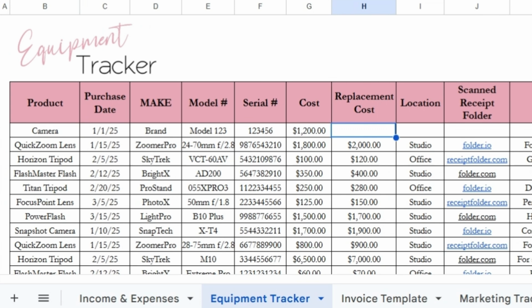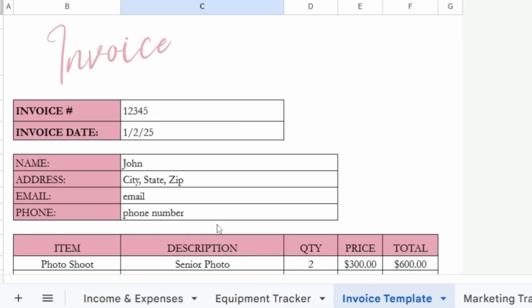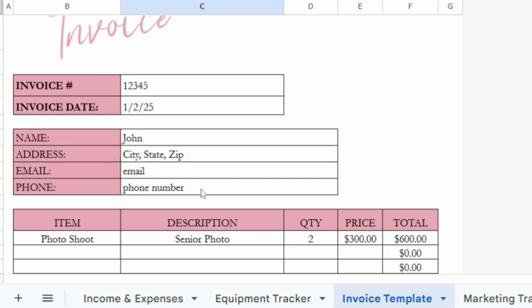If there's a current replacement cost, a lot of times things are going to be more expensive. So let's say it's going to be $1,500 today. Where is the product? So this is in my office. And if you have a scanned receipt folder, that would be a great place to keep records of your receipts and any notes.